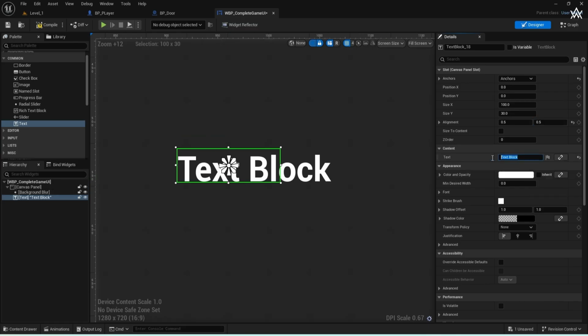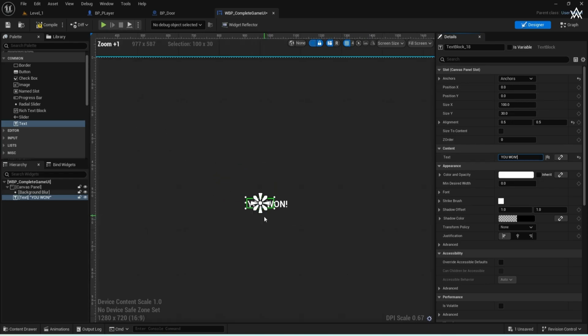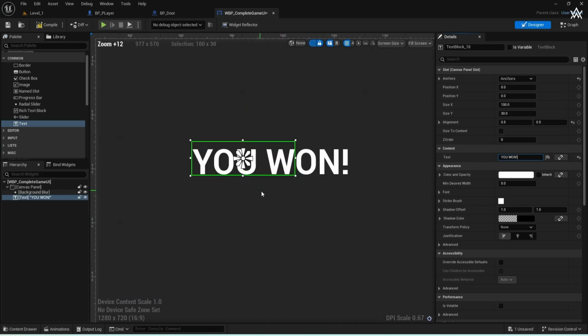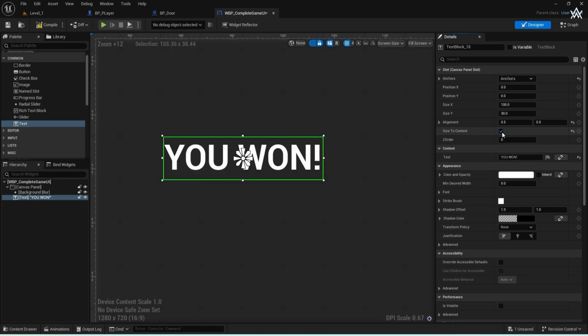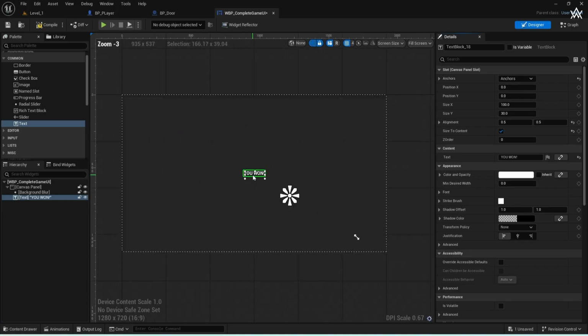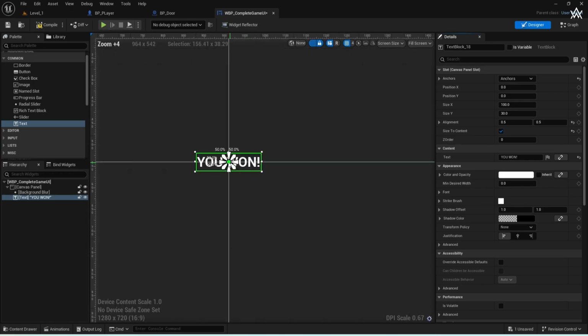Let's just change this text block to say you won. That's it. But again, you can see it is not at the middle because the text is outside the text block. And how can we fix that? We can just check the size to content. So the size of the text block is exactly the size of the text inside it. Now the you won text is exactly at the middle of our screen.